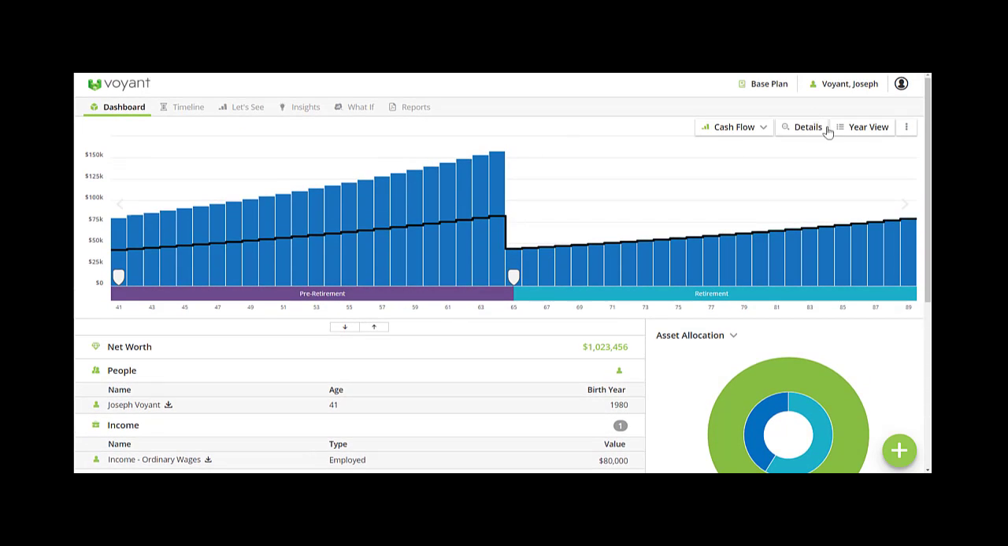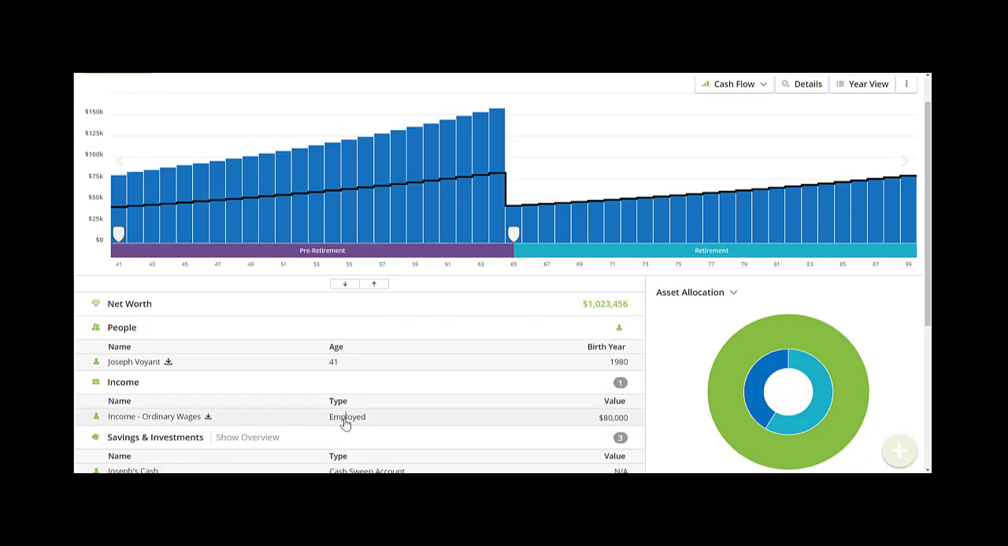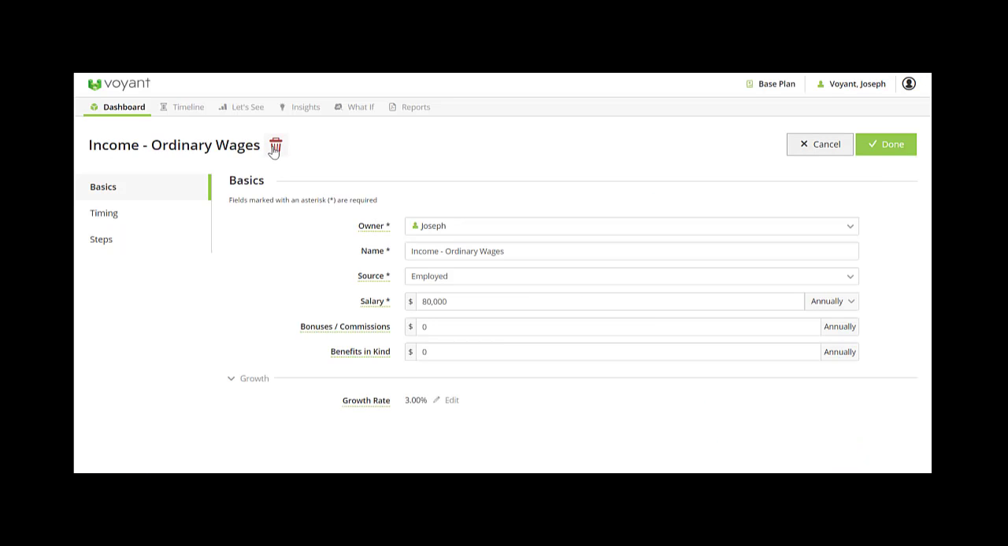Check in year view and the charts that is set up how you'd like. Add anything else you'd need to add in using the plus button, or if you'd like to delete anything, click on it and use the trash can top left. Note at the moment that this is a one-way integration from XPlan into Voyant.